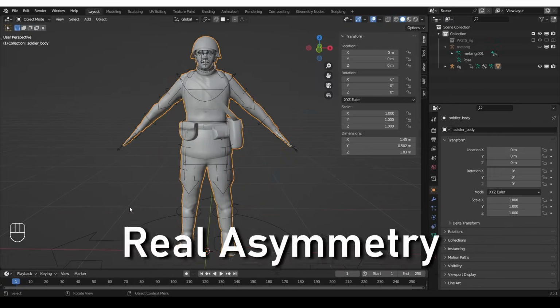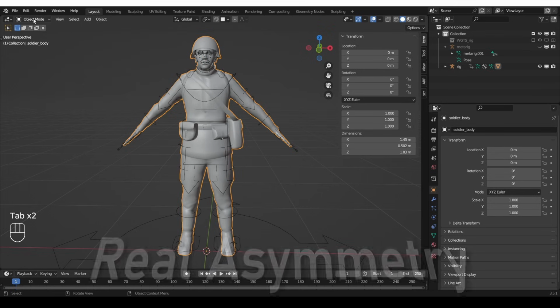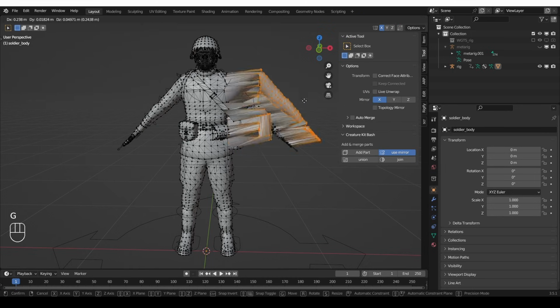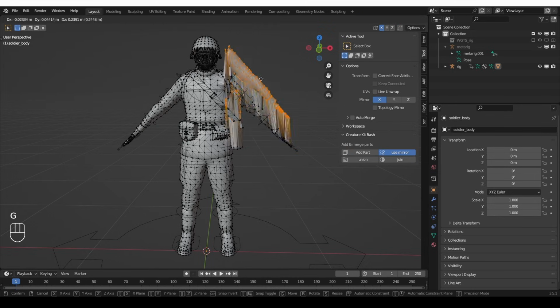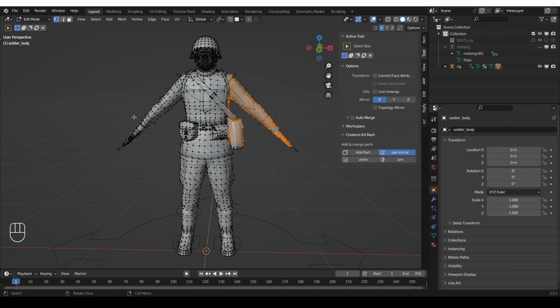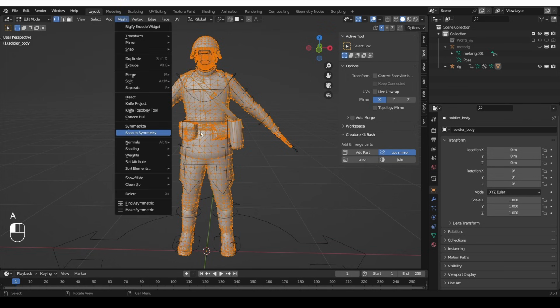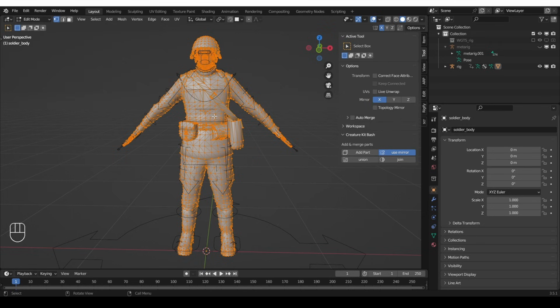Now let's see what we can do with a character that is really not symmetrical. This mesh here, if I go to edit mode and enable X symmetry and try to move some vertices, you'll see that the vertices on the other side do not move at all. And here, if I try to use snap to symmetry, that will just mess things up, so I won't do it. And the more complex the character becomes, the more likely it is that you'll have actual asymmetry.